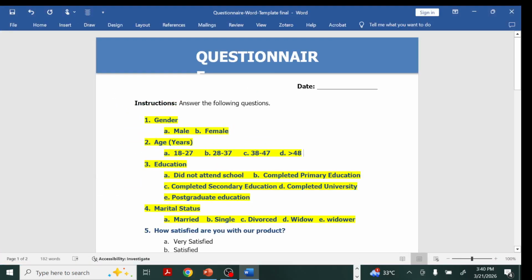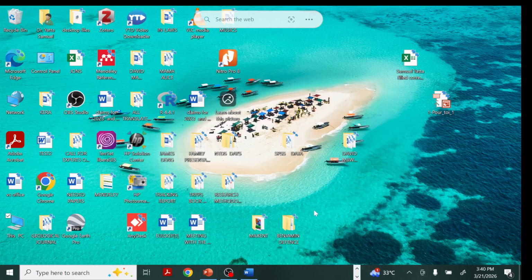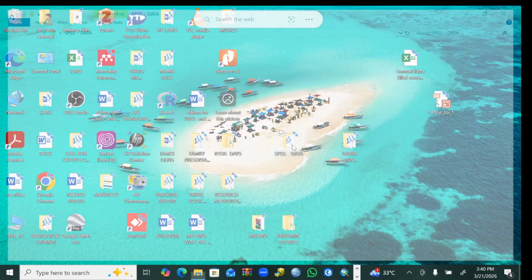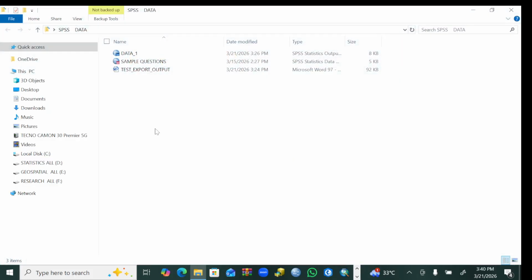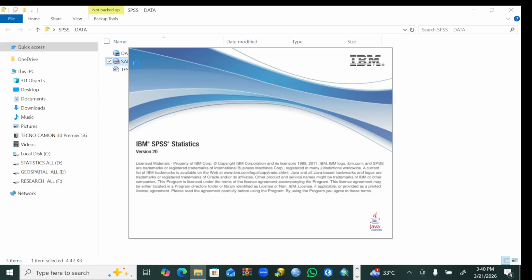So far, we have been able to code the questions and also to enter the responses from the respondents. Today, we're going to see how to analyze simple questions such as gender, age, education, and marital status, which are examples of simple questions. So let us go and get our data where we saved it last time. We saved our data here in SPSS data. So here, double click on the sample questions.